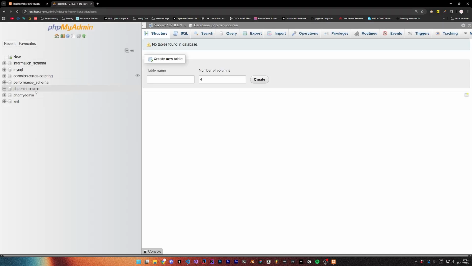So I'm going to head on over back to our phpMyAdmin. And this is where it says create a new table, because no tables were found in the database. So for our table name, I'm going to call it form input. And for the number of columns, let's see. We have our first name, our last name, and our email. So it should be 3, right?